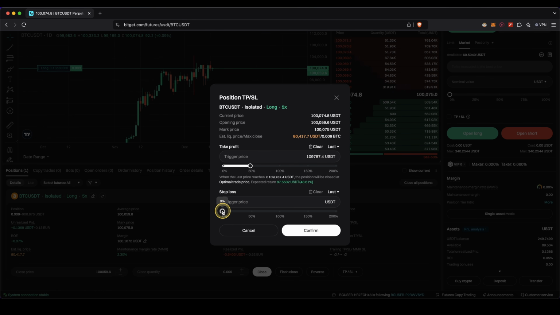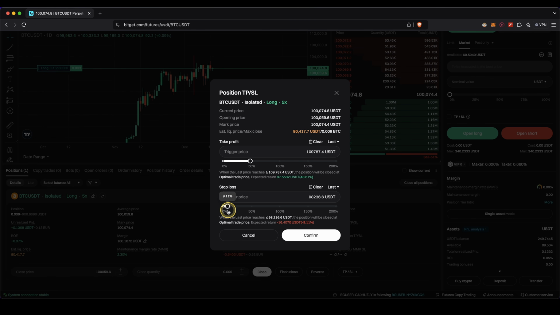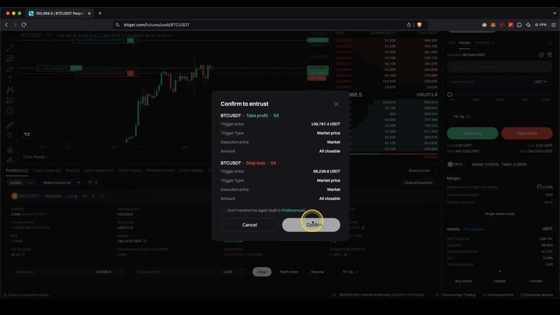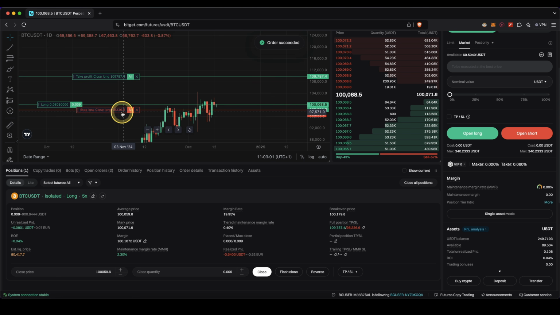And I can do the same for my stop loss. Let's say if I'm down 9%, you will see the price is calculated and I will make $16 of a loss at that price. So after it's set up, click on confirm it again, and you will see I already have it. Down here is my stop loss and up here is my take profit.